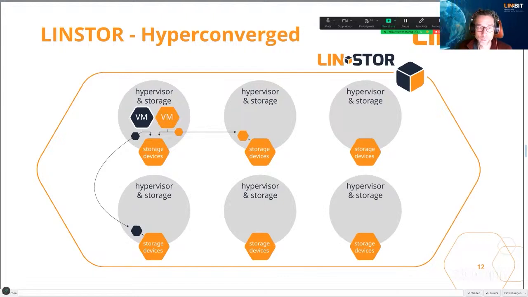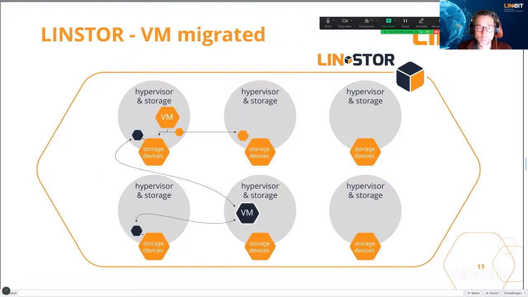The same happens with the black VM. And you may notice that we always have one replica co-located with the actual VM. And that has the advantage that we can execute read requests very fast because we do not need to add network latency. We can fulfill them purely locally. Now in such a cluster, we can of course live migrate a VM.